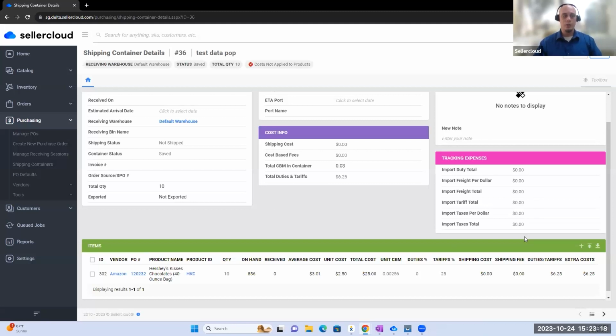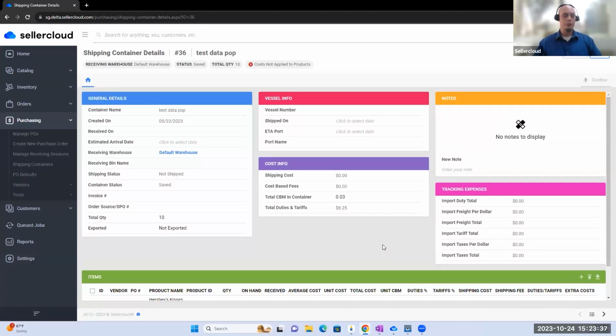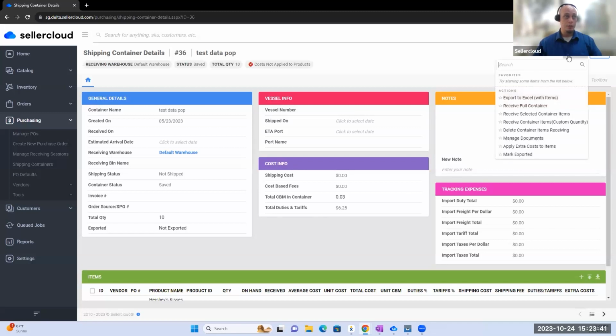Once the tracking expenses are in there, you'll be able to divide those tracking expenses up based on weight, based on volume, based on individual SKU, depending on how you want to calculate and have those average costs be added into the system. Now, receiving a shipping container is very similar to receiving a PO. You can receive the shipping container right into the system if you wanted to.